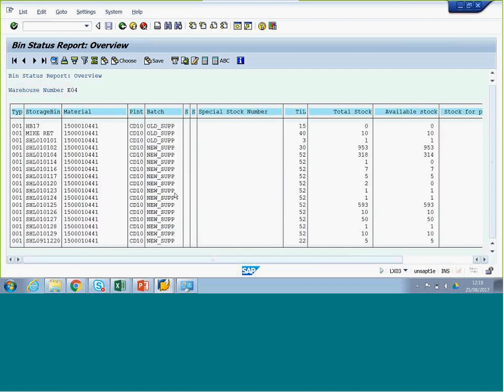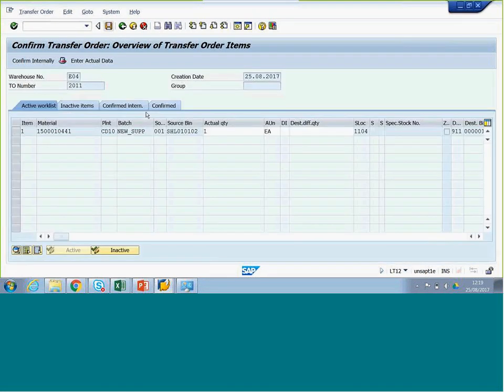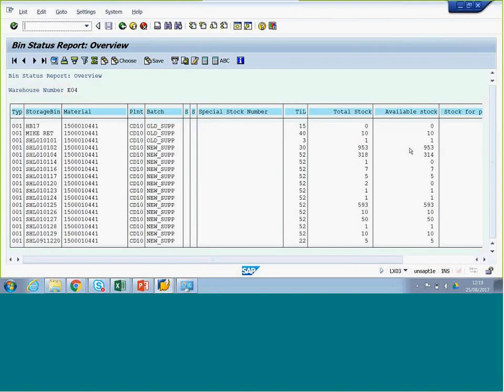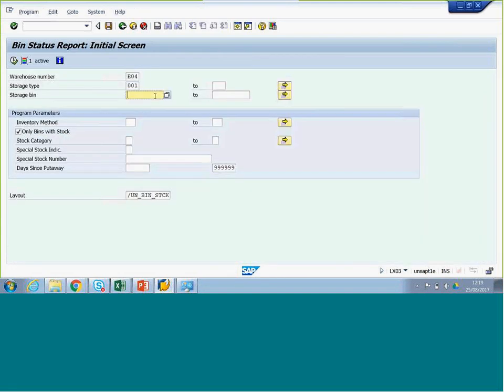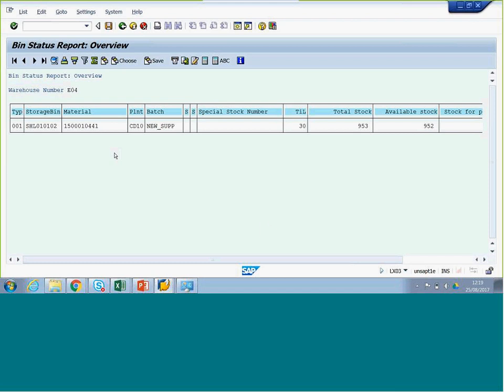And refresh this. So let's look only at the one we are using. So let's have a look at 010102. That is the one we are running. Okay. We have 953, I mean, physically in the bin. As available, we have 2.